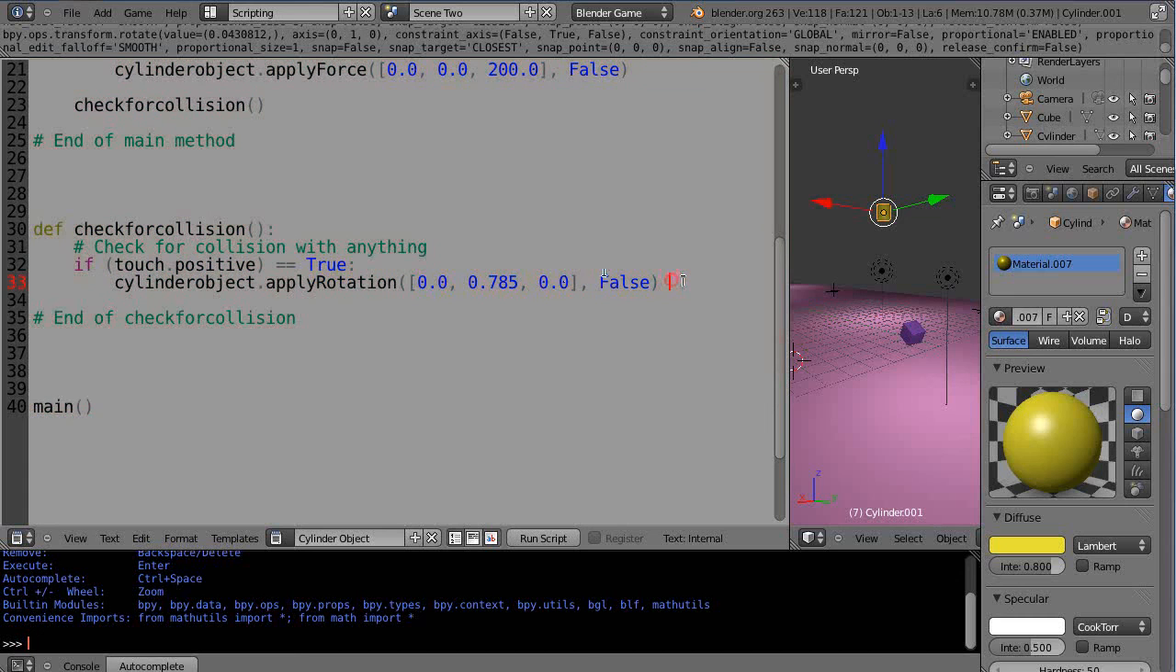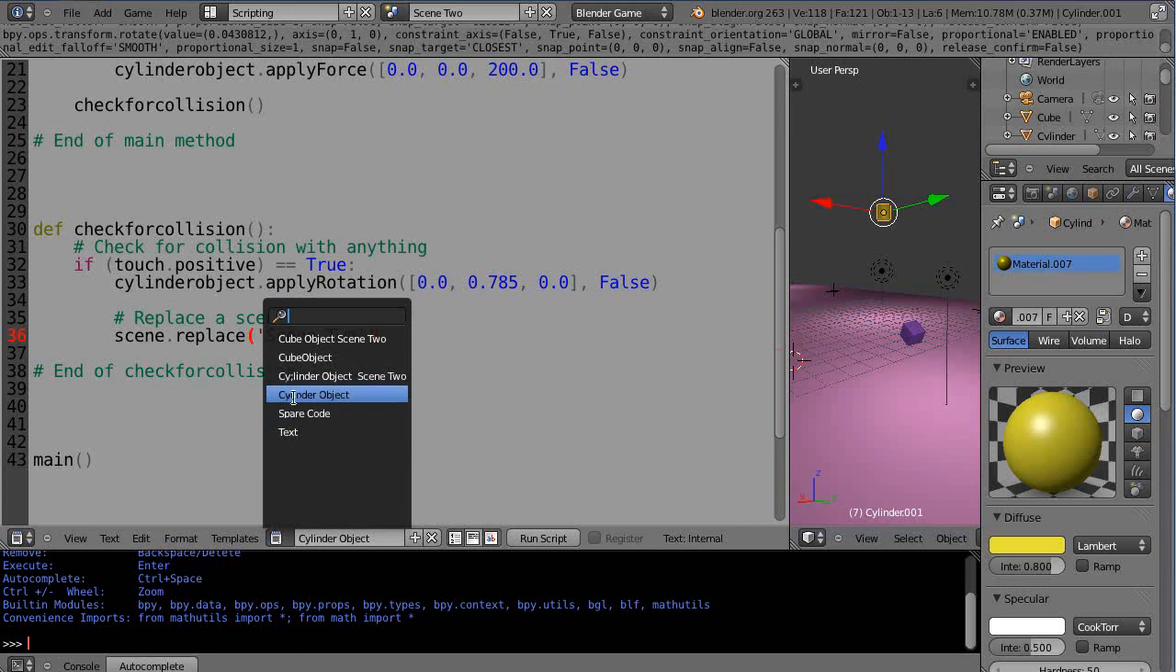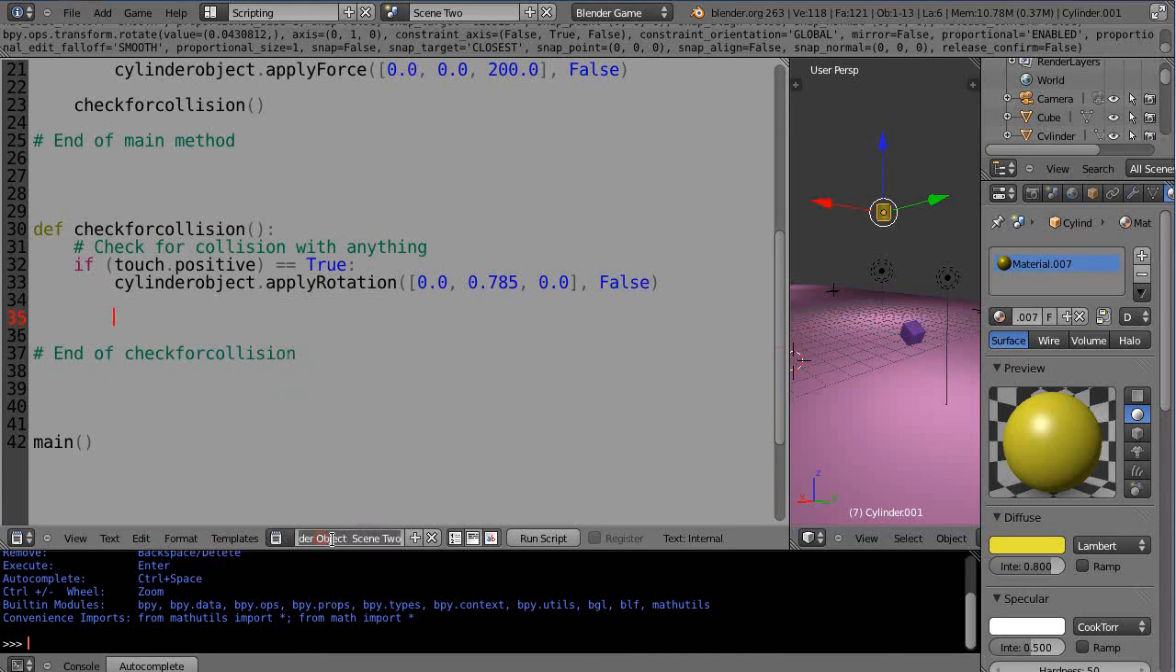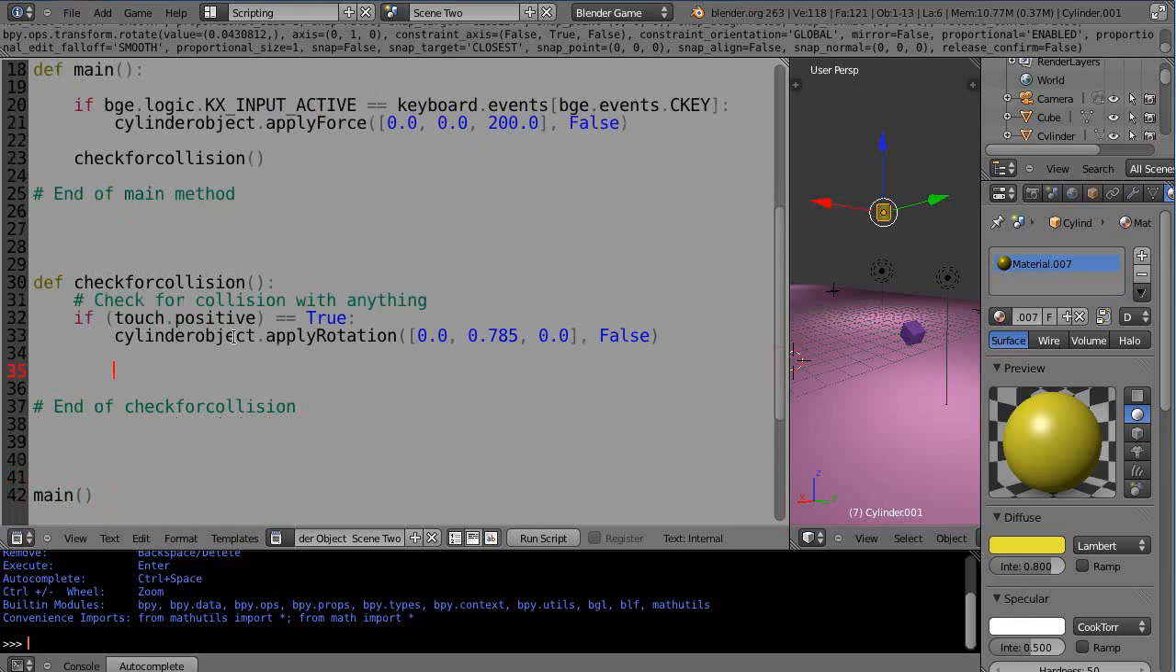So collision, this is if the cylinder collides with the plane, I'm going to replace the scene with scene 2, and with the other cylinder object scene, which I'm actually going to fix right here. See how that little typo of that semicolon in there like that. Alright, and then in scene 2 I'm going to change that back to scene 1.